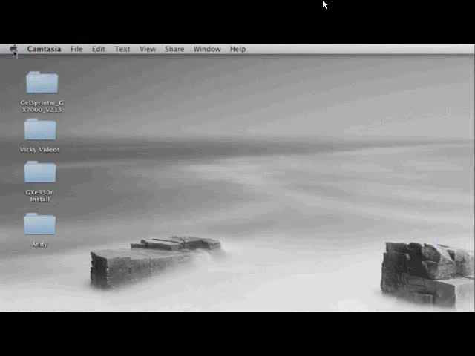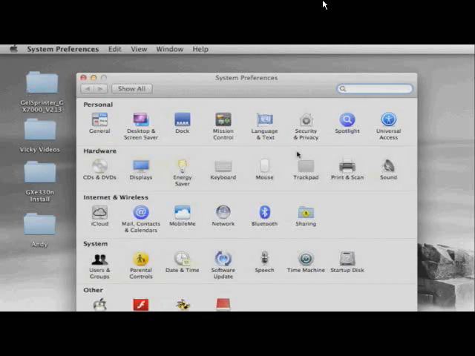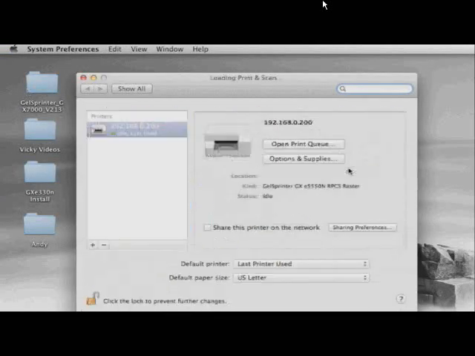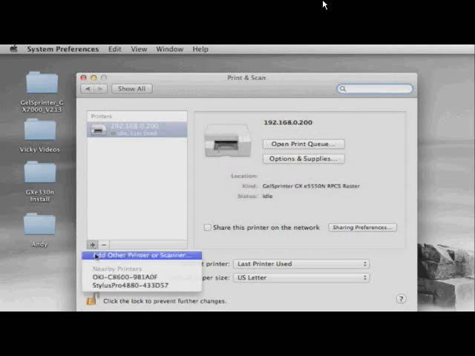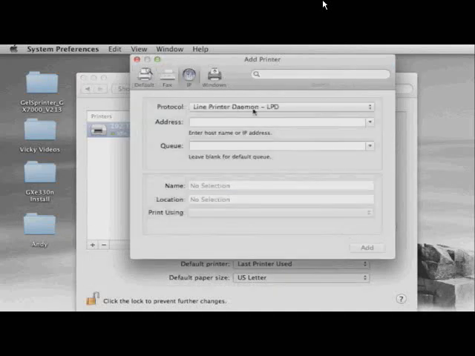Now that the driver is installed, let's add the printer to the computer. You want to click on the Apple logo and select System Preferences and move on to Print and Scan. That's Print and Fax on older Macs. You want to click the plus and add other printer, and we're going to go to IP address. You want to make sure you're set to line printer daemon and type in the IP address that you've programmed onto the printer.